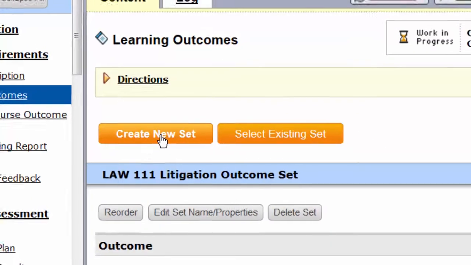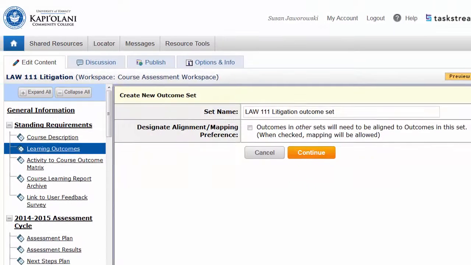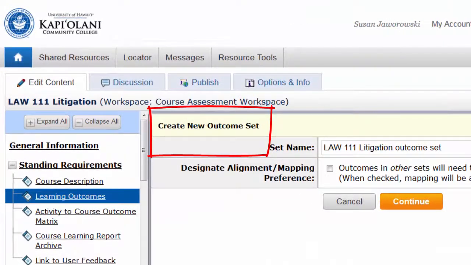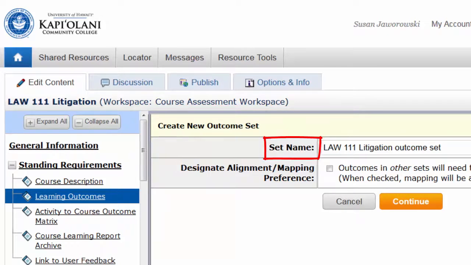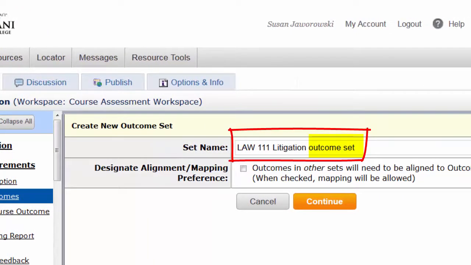create new set. On this next page, where it says Create a New Outcome Set, you'll see two lines. One says Set Name, and when I've seen it, it always has it pre-filled with the number of the course, the name of the course, and the words Outcome Set. So if that doesn't show up for you, I would just add it in manually.